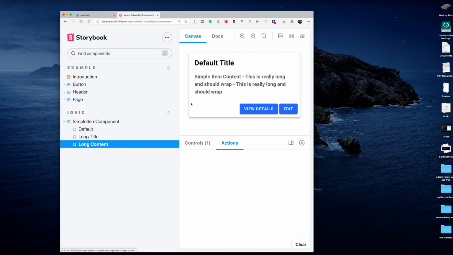So I just wanted to give you a quick preview of what the final solution is going to be. Now let's hop to the code so you can see how to do this for yourself.